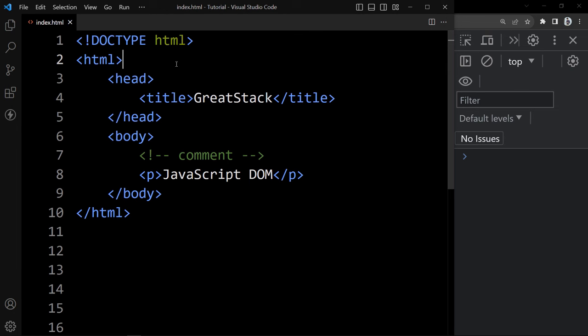In this HTML code, you can see this is the node, this HTML tag is a node, this head tag is also one node, this title tag is a node, this text GreatStack is also one node, this body tag is a node, this comment is a node, and this p tag is also a node. Now let's understand about the node type. So this one is the document type node. These HTML, head, title, body, these are the element type node, and these text are the text node, and this is the comment node.